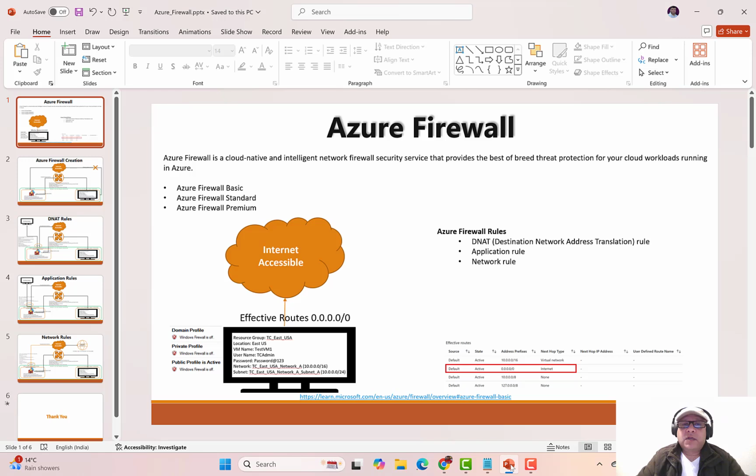Whenever we create a virtual machine in Azure, by default we can access everything. Internet is open in that machine. The reason is that when we see the effective routes configured for that VM, we observe that one of the default routes is associated in the route table of that virtual machine, which has complete access to the internet. We will see it.